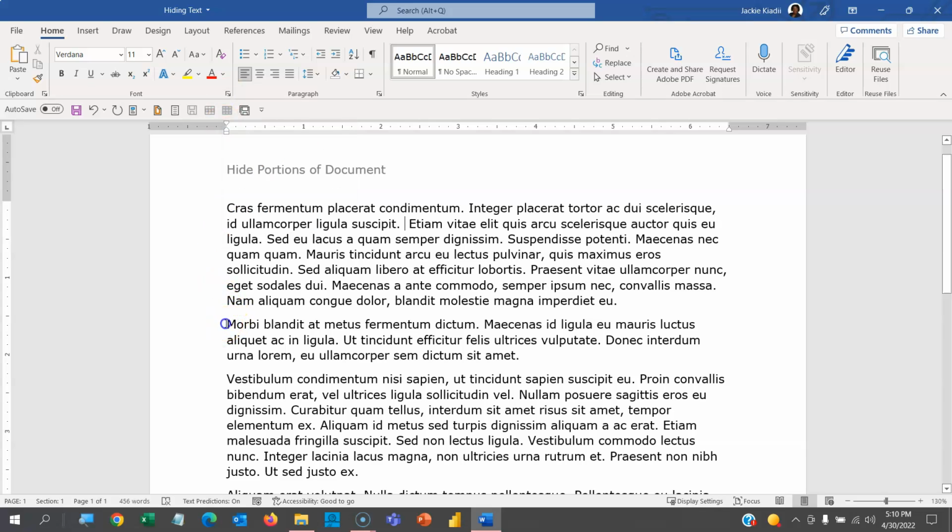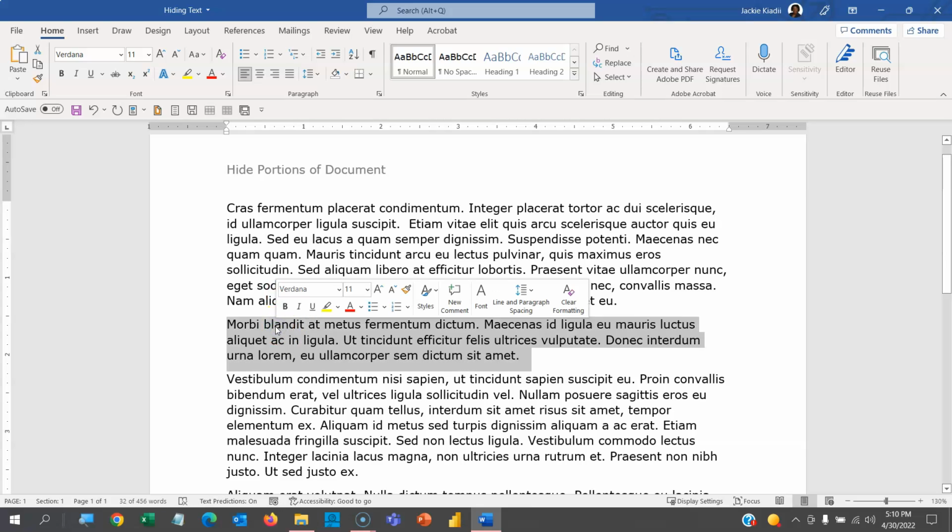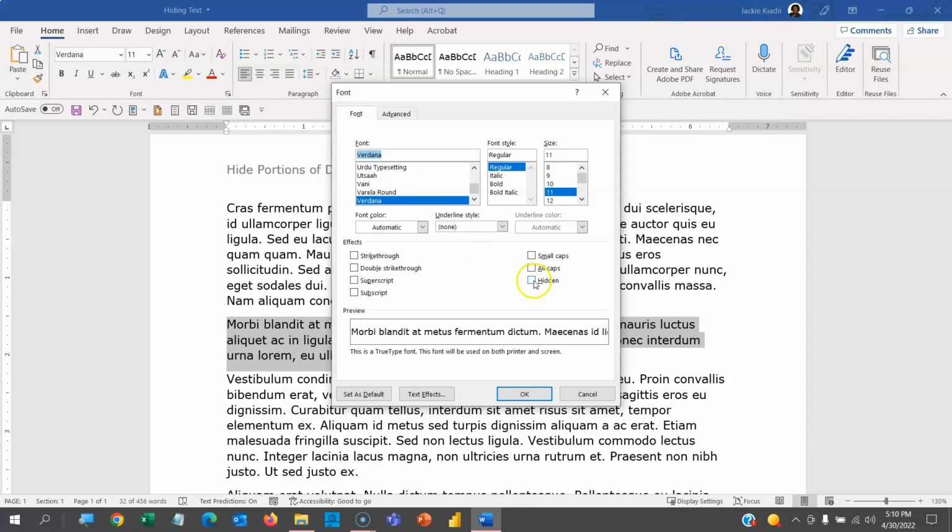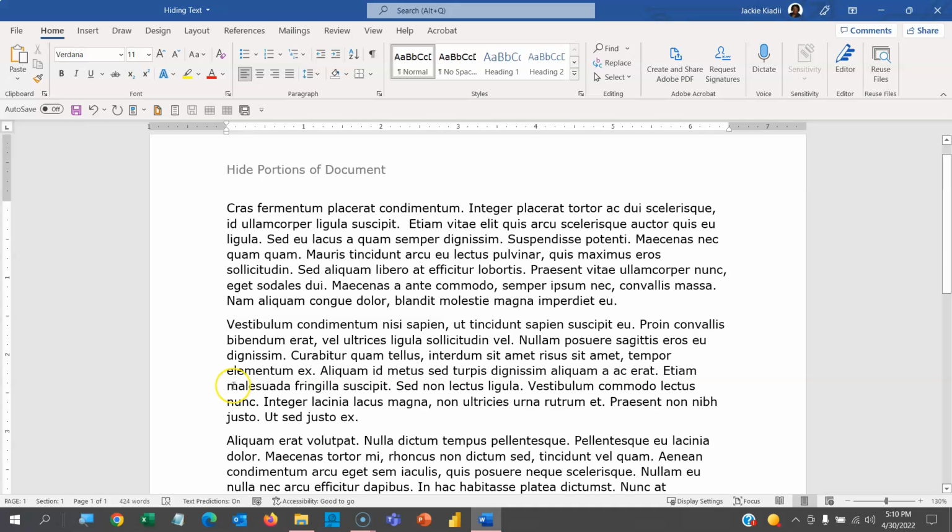So let's do this with the second paragraph. We're going to select the entire paragraph. By the way, the shortcut key to select a paragraph is to triple click. So if I triple click really fast, it selects the entire paragraph, and then I can click the dialog box launcher, put a check mark next to hidden, and my text is hidden.